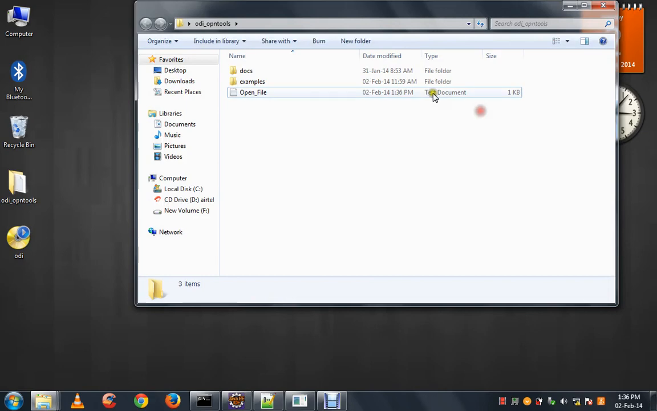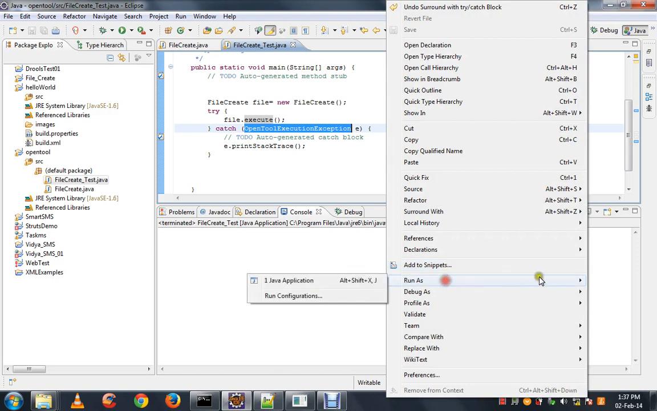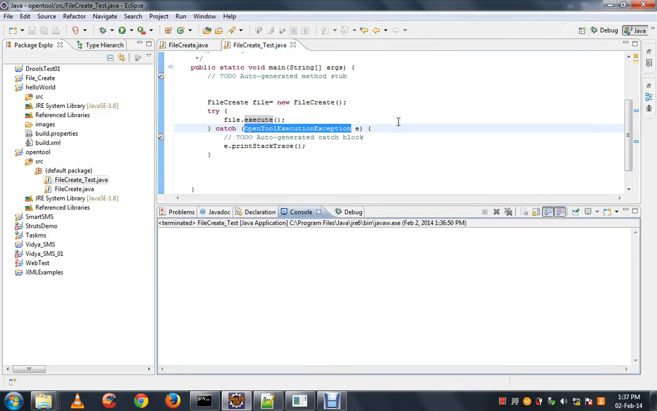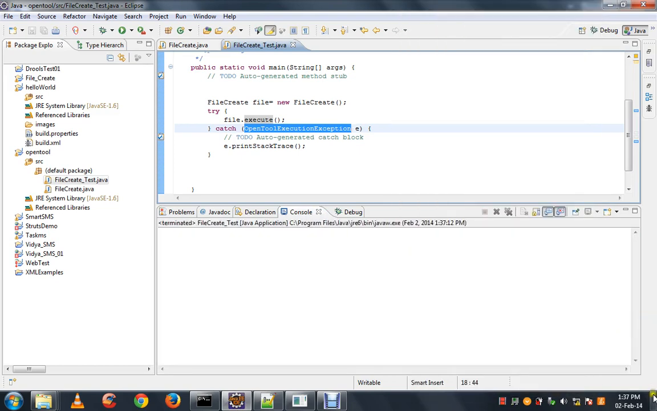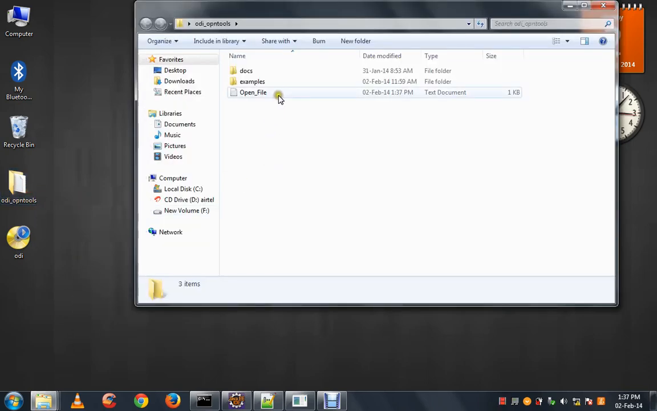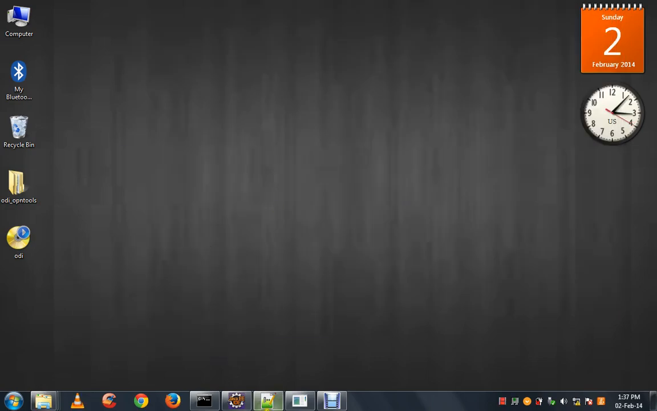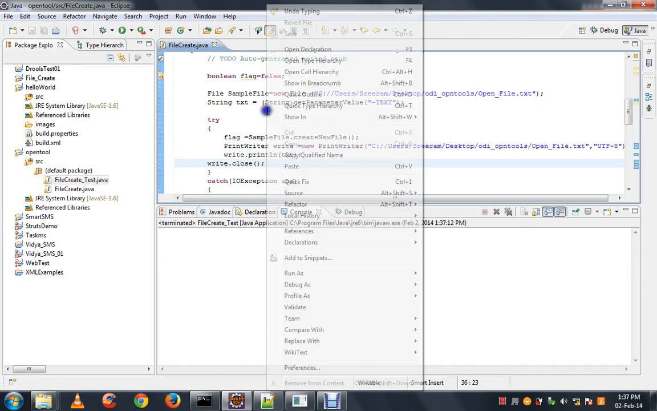Okay, delete this and test it again. It should create a file. Yes, it is created. I'll delete this again. What I have to do is export it as a jar. I'll close this test setup. I'll export.